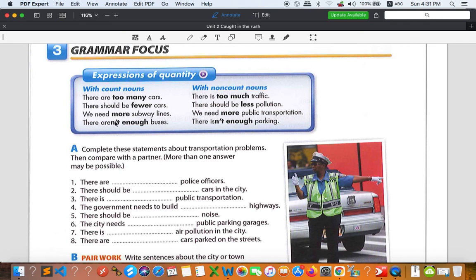And then if you say not enough, there are not enough police officers, it's just like you want more police officers because we don't feel safe at all, right? So the answer is there are not enough police officers. Why? Because we need more police officers. Understand that? Okay. So hopefully you can find the answer for number 2 to number 8.